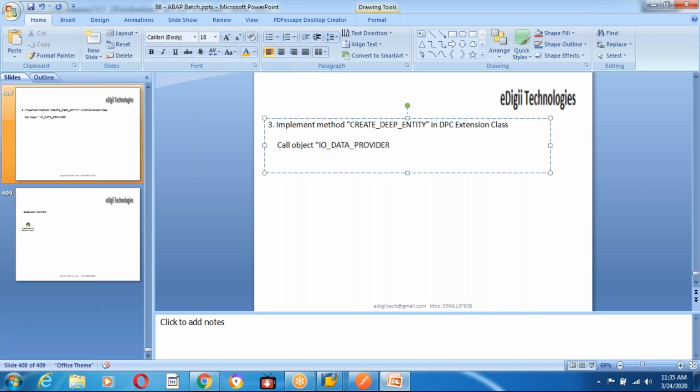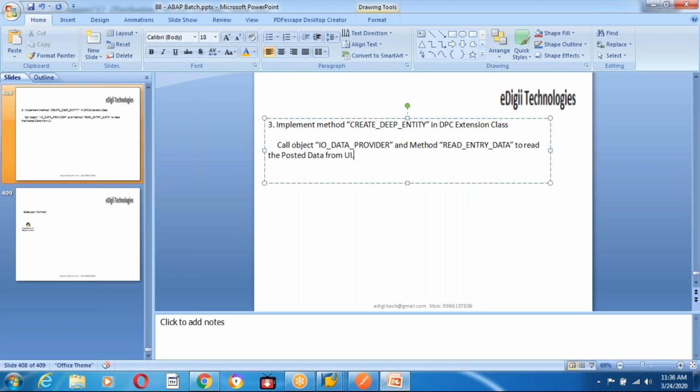If I am the interviewer, I don't ask theory. I will ask this kind of thing. What is the object you have used to read the data in create deep entity? And what is the method which you have called to read the data? So the method is READ_ENTRY_DATA. This is the method we use to read the posted data from the UI, guys, because we are doing unit testing from Postman, but the data comes from the UI. So the UI posts the data, and this is the method which will be triggered.